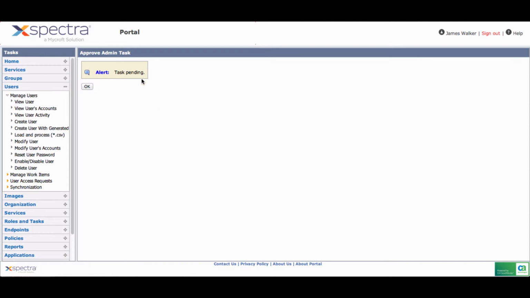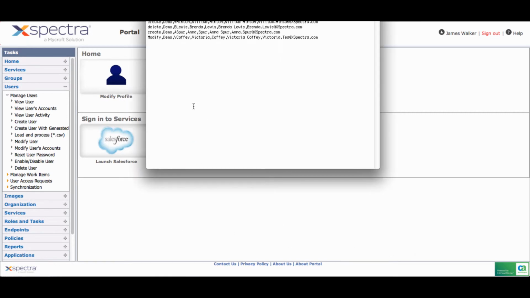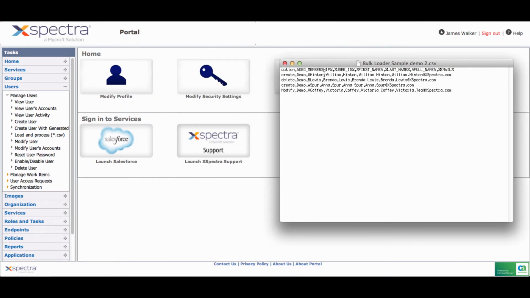Now it'll take a few moments, as there sometimes can be many actions happening at once, so we'll wait a moment. And now we'll go and we'll check some of the actions we've requested XSpectra to follow based on the CSV file. So we have created W. Hinton, deleted B. Lewis, created A. Spur, and modified V. Coffey's email address to Victoria T. So we'll go and we'll check some of these and we'll verify that these have been created.